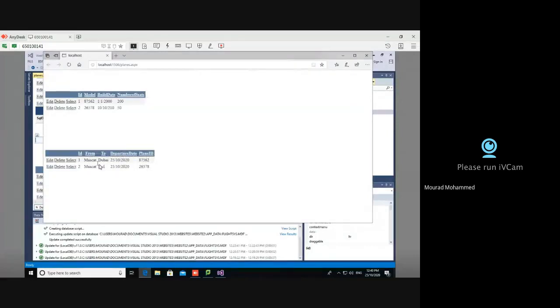Yes, here it is, the flights. Here it is. Muscat to Dubai. Here it is, the flight. And it's today also. Great. Which plane is this plane? Which is 8762-562. This is the one.